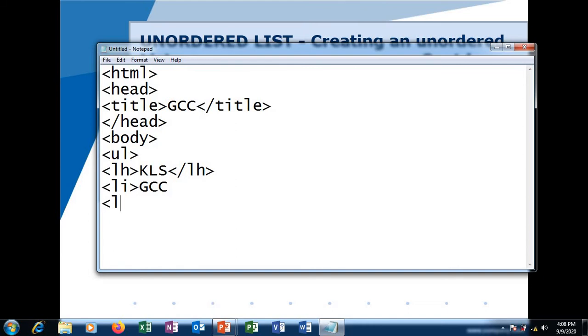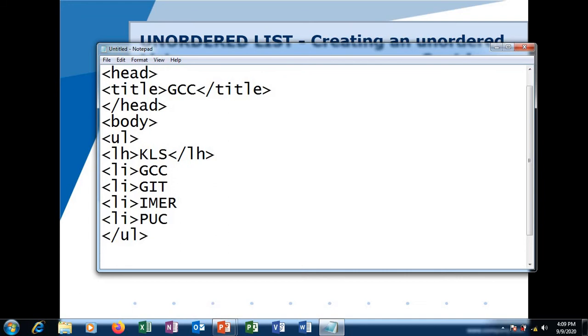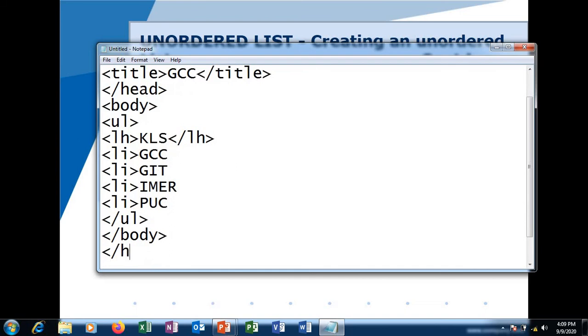So the second line, let me start with li. The next college we have is GIT, and then we have IMER, and the last one we have is PUC. So let me then close the ul tag, and the last two tags to close are the body tag and the HTML tag.